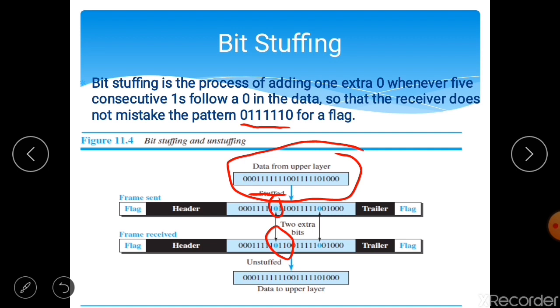So this extra stuffing bit is eventually removed from the data by the receiver. You can see this is at the sender side. Data from the upper layer is received, and the frame is created and sent to the receiver side. After receiving, data is forwarded to the upper layer, but by removing that extra 0 which was appended.